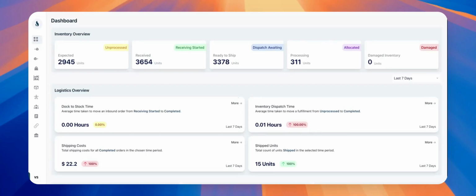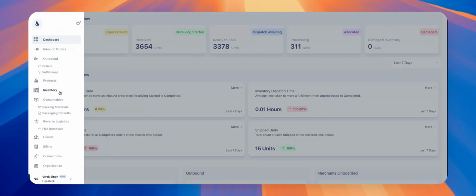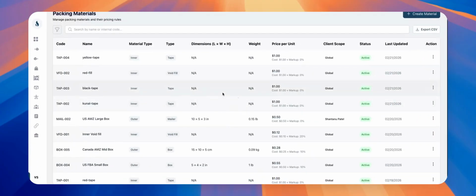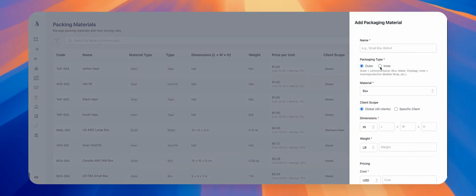Hey folks, we've added a cool new feature to the packing materials section. Now you can include inner packaging materials as well. To check it out, head over to Packing Materials under the Consumables category. When you create a new material, you'll notice there's now an option for both outer and inner materials.